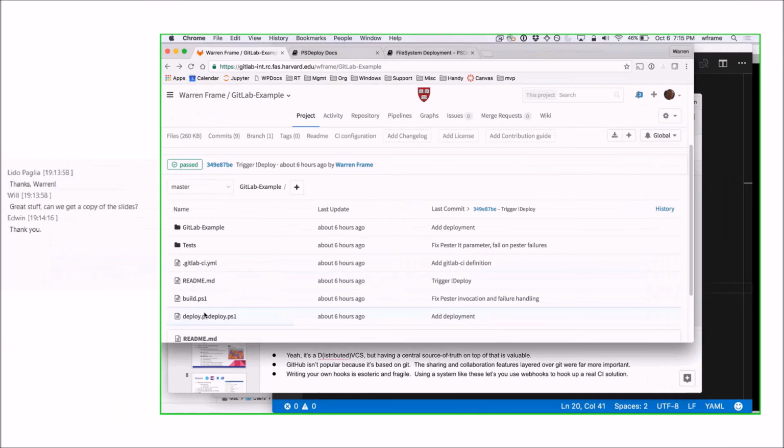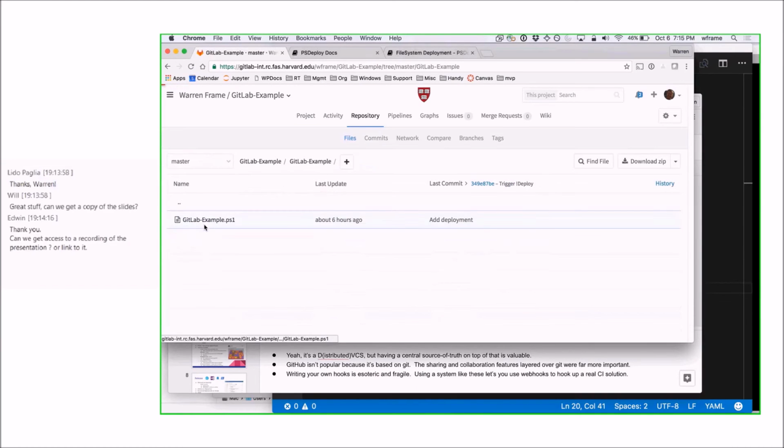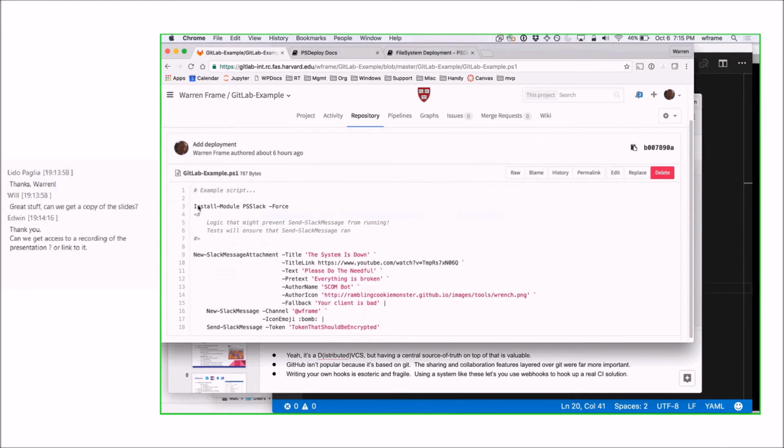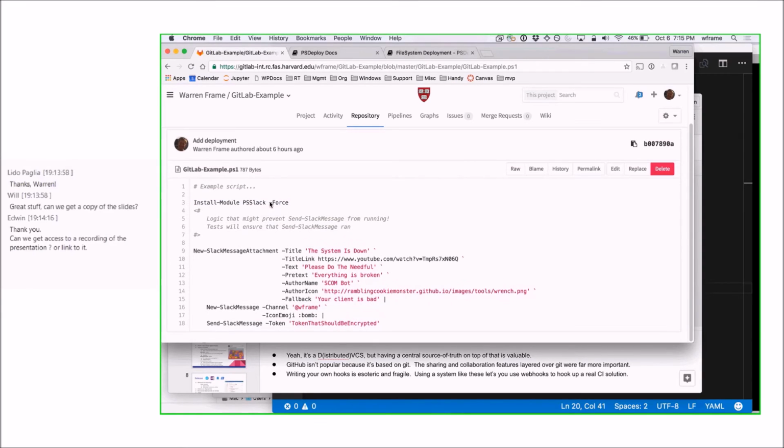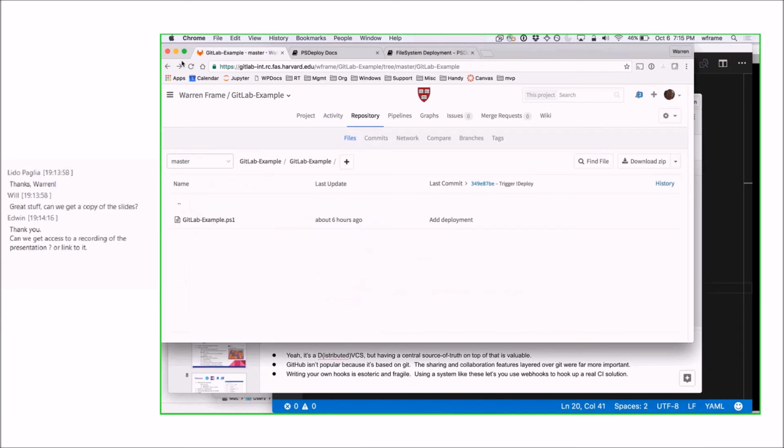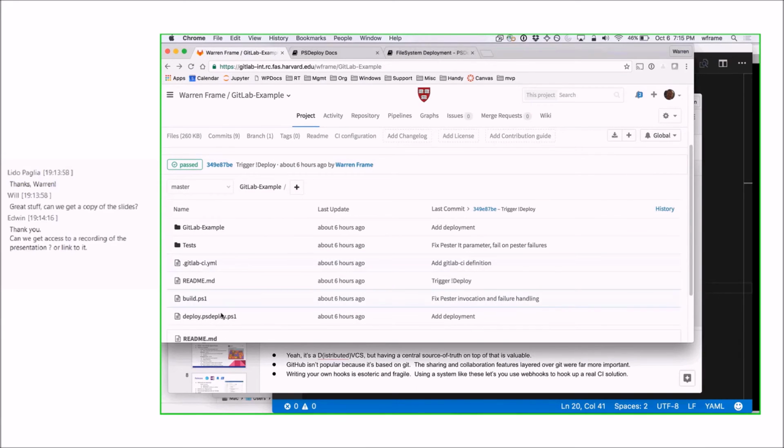Okay, so the actual thing that this was testing was a GitLab example script, and it installed a module that we probably don't want to do when we're testing, because we're going to assume that that should work because it's just a simple command, if we're doing unit tests, that is. And it runs a new Slack message and sends a message to Slack. So when you're doing a unit test, you don't want to actually send a message to Slack. You don't want to actually install that module. You just want to see if the right things run.